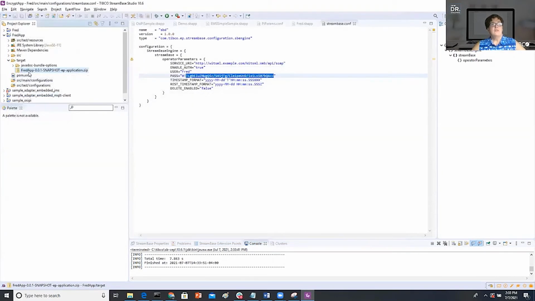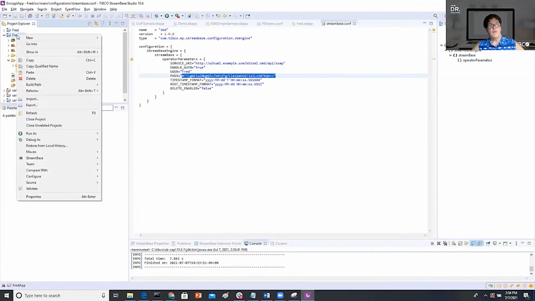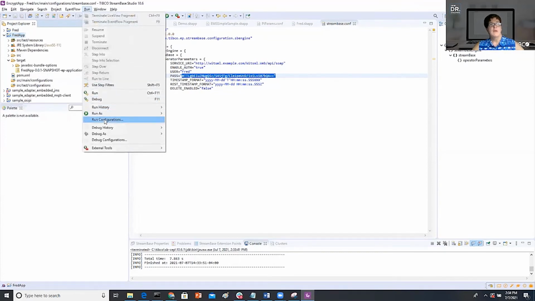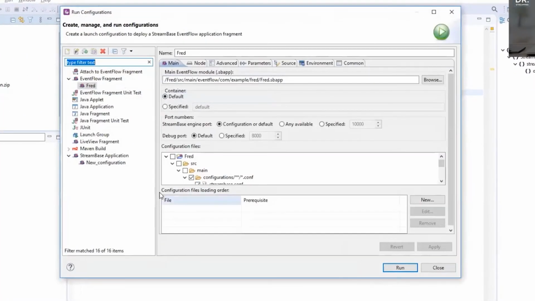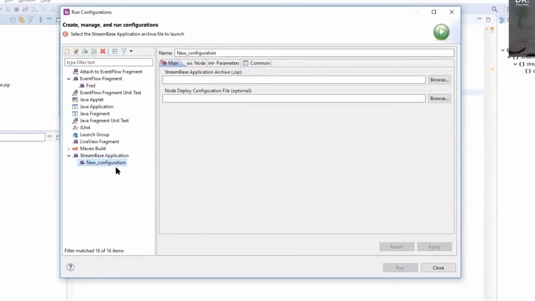That application needs a run configuration to be able to decode this encrypted string. So from the Fred app, we can say run as and choose run configurations, or you can come up here to the run menu and say run configurations. We look and see underneath the stream-based application there's something called new configuration. We'll give that a much better name, the Fred app run conf.